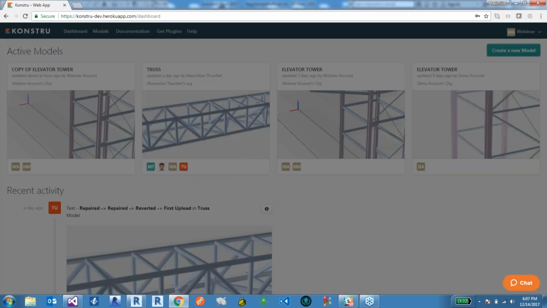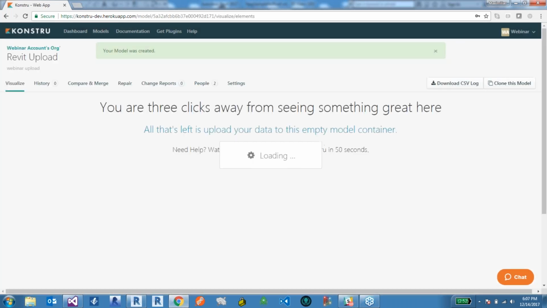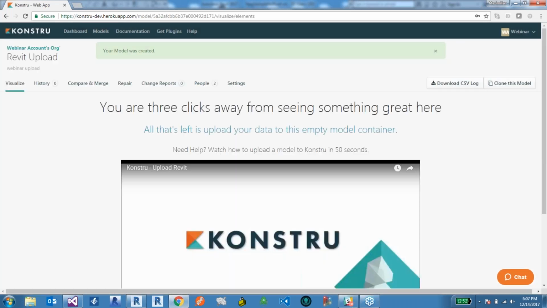So I'm going to click Create New Model. I'm going to call it Revit Upload. And you can give it a description if you want to. Webinar upload, for example. And this is in my organization. This is the user I'm using, and I'm clicking Create now to create this new model. Now this new model has been created, and already takes me into that model.